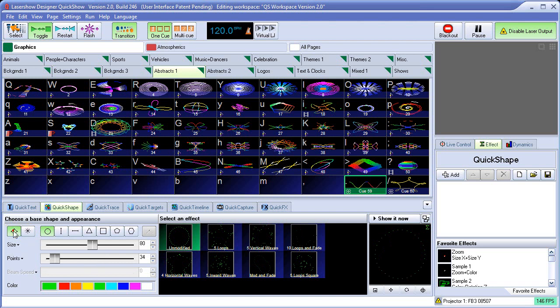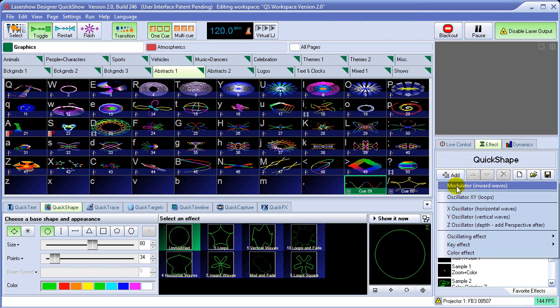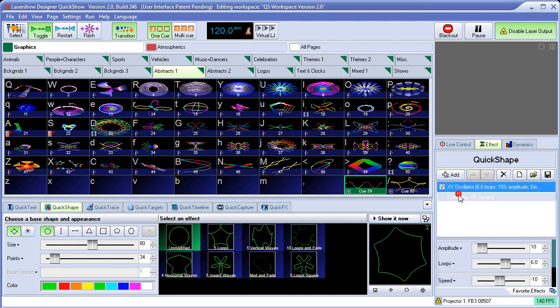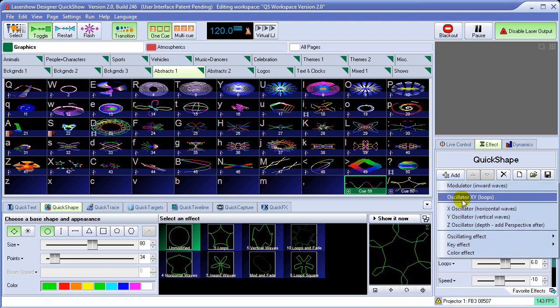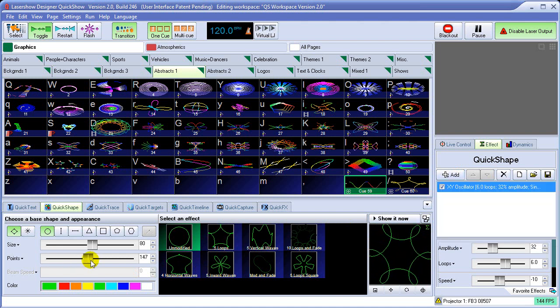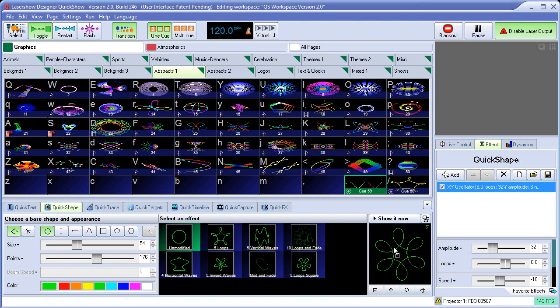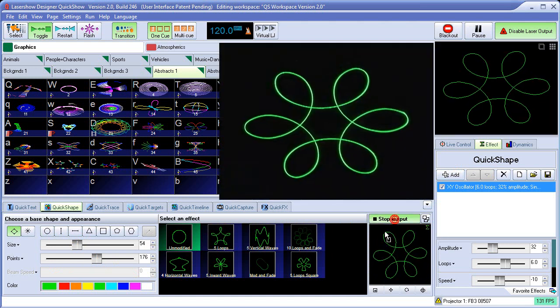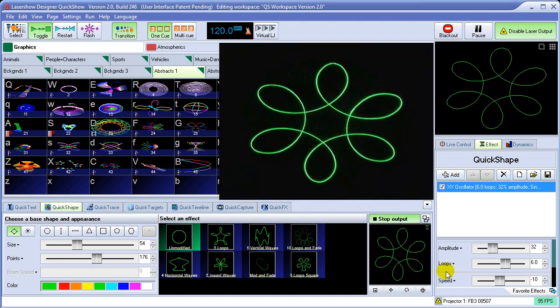What we could do is we'll start off with a simple circle, just like this. Come over here, if you click in here, you can access the effect editor. And so what we can do is we can add an XY oscillator. That gives you loops. That's why it says loops. We'll add some more points there to make it a little bit more smooth. And I'll go ahead and show it on the laser just so we can see this while I'm building it.